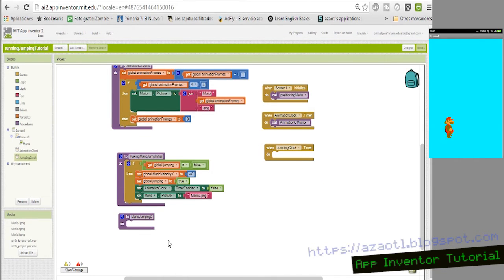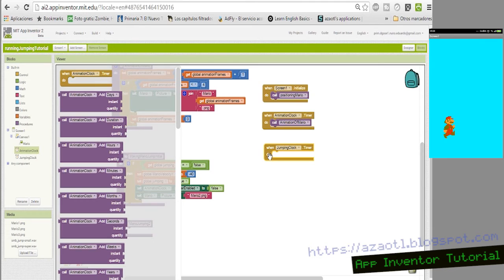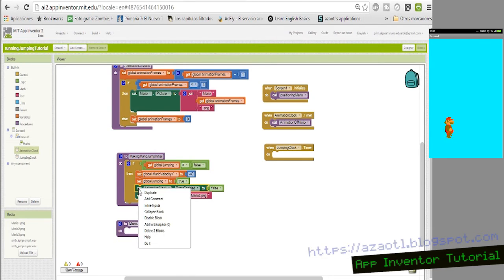Now pay attention to this. We disable this clock because Mario will be jumping, so no more animation. But in this case, we want to enable the jumping clock, because we want an animation to start when we touch this. Now we need the code that will be working inside this thing.